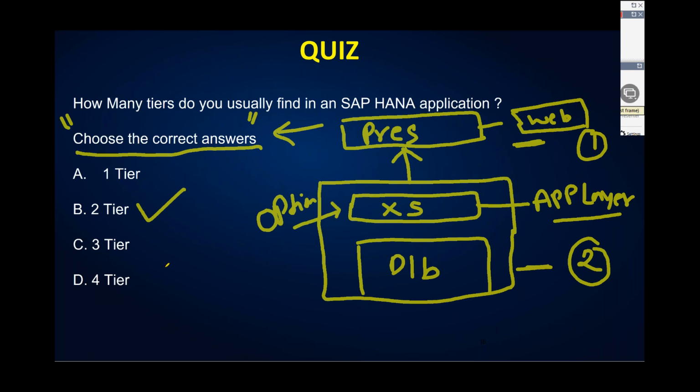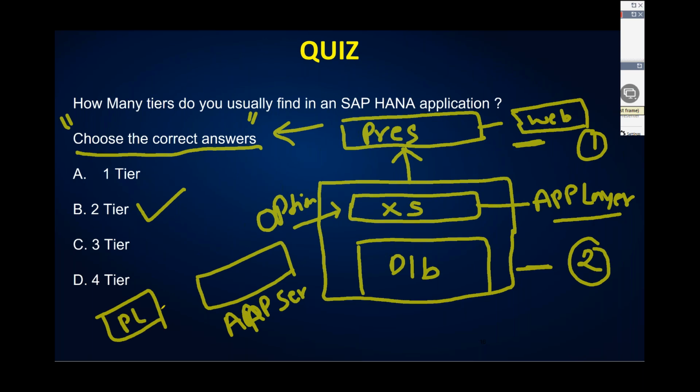You can also have a third-party application with your own application server. You use your own application server, then your presentation layer, and then you connect with the HANA database. Then this architecture is 3-layer or 3-tier. So if you go with the option of using your own application server, it's a 3-tier. That is also a correct answer.